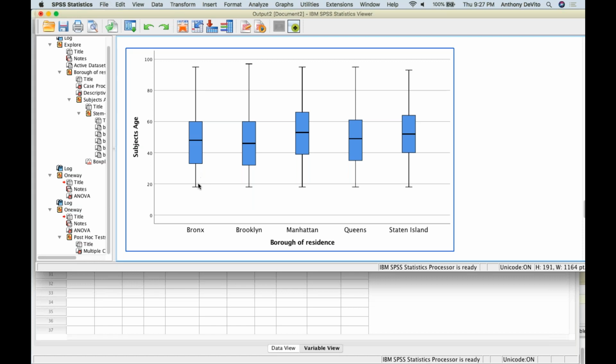The first part here is the first quartile, the lowest 25% in age. Then this is the 50th percentile, that's the median, the middle value. Then from the median to here is the third quartile, 50% to 75%. And then this is the other 25%.